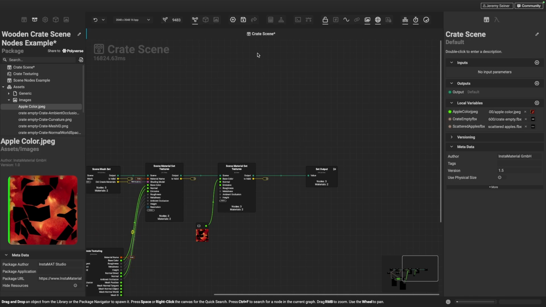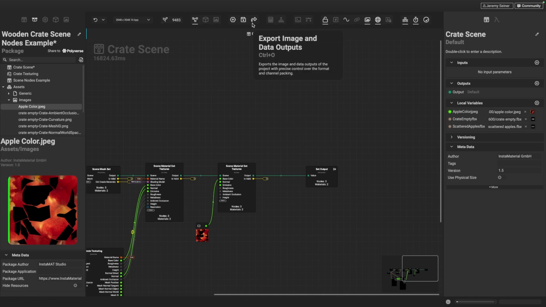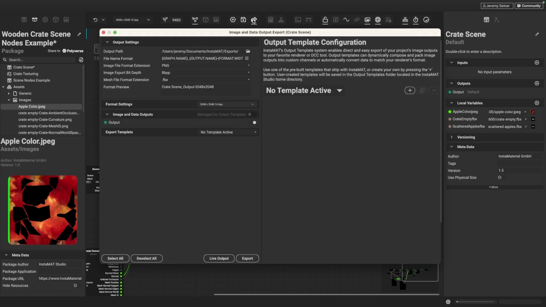So now let's go ahead and export our scene out to disk as an FBX file. To do that, I'm going to go to the curved arrow up here in the toolbar. This is the export panel. I'll go ahead and click that. And so you'll notice here under the image and data outputs, it now sees our scene output that we just created. So we just need to make sure that this is enabled so that we export that data.